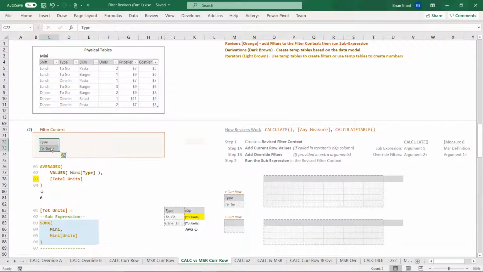Hold down Control and let go to copy it. It's more realistic to say that I move it, but I like to copy it. That way I can see it both here and here. Okay, good. Now that we've got this filter in place, we've performed current row filtering.